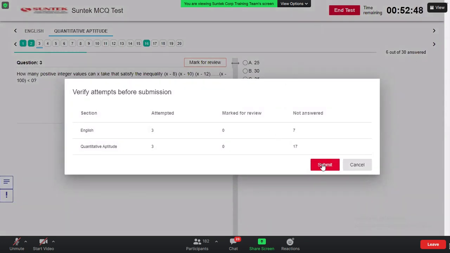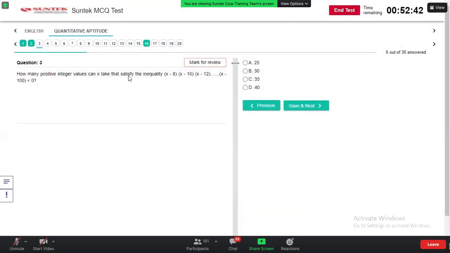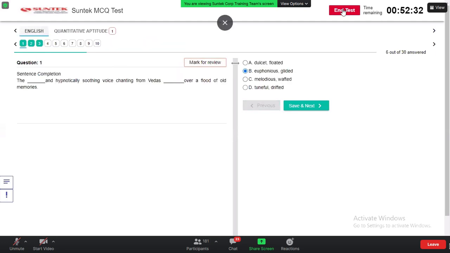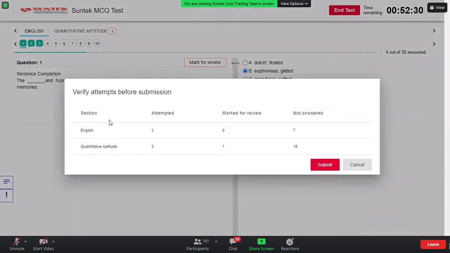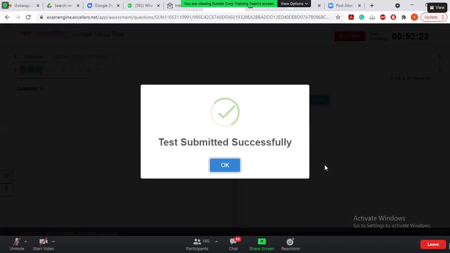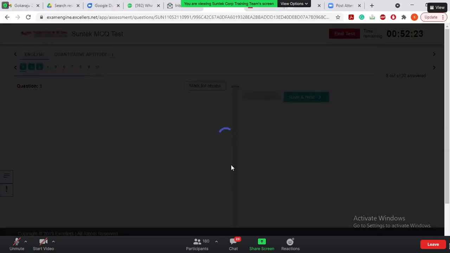Okay, and it shows you like English. I have just attempted 3 questions. Marked for review, in the sense that, let's say if you want to come back to this question later, you can click on marked for review. So if you're not confident about the answer, you can click on marked for review. And when I click on end test, it shows me how many I have attempted, how many are not answered, and how many are marked for review. If you are fine with this, then click on submit, and the test will get submitted automatically.